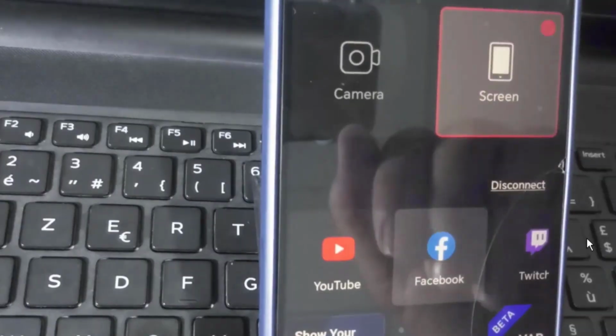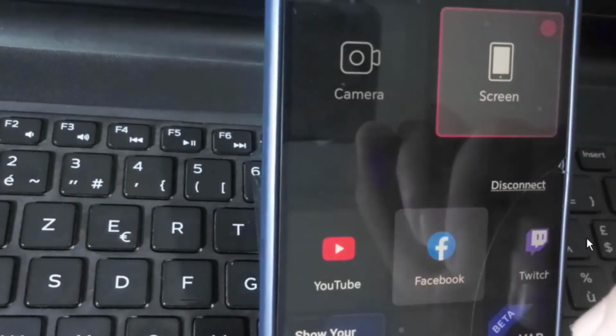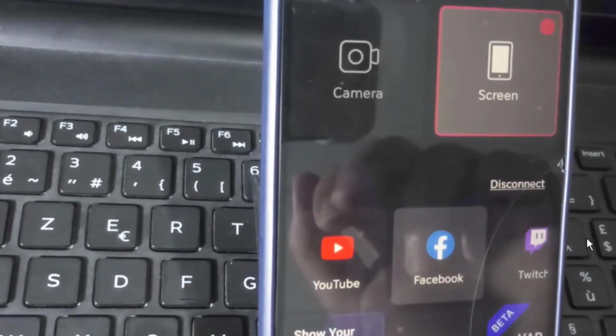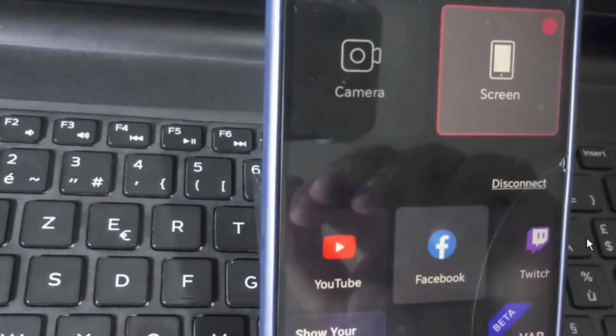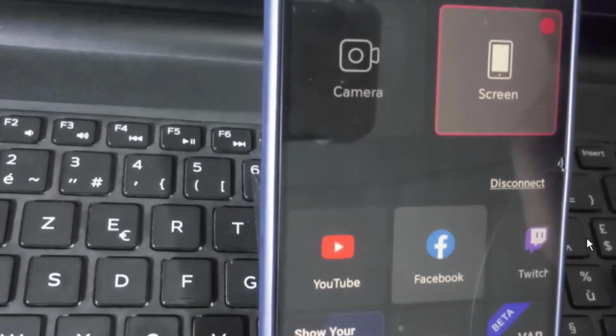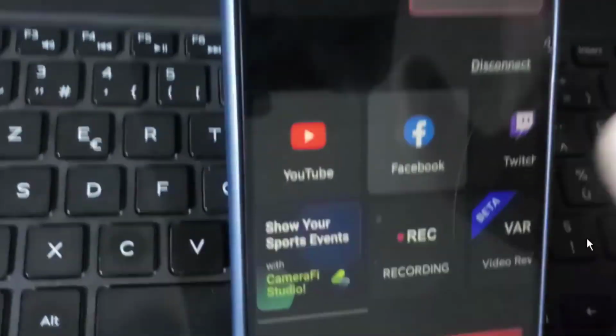Select Screen, then select Facebook. Tap on Facebook. You need to connect to or log into your Facebook account within the app. When you tap on Facebook, this interface will appear. Log into your account. After logging in, select Facebook, then choose Screenshot. Next, click Start to begin live streaming your phone screen.